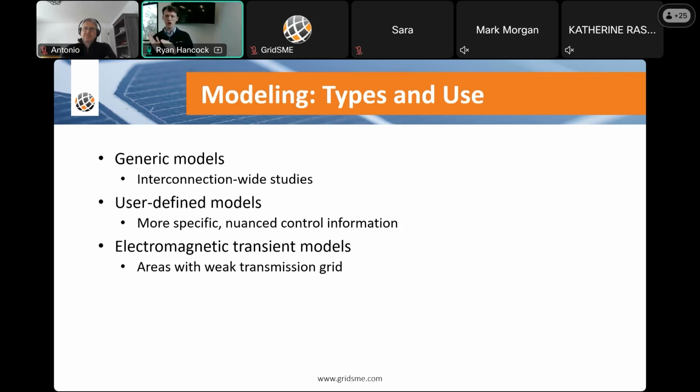Those models themselves usually are significantly more in-depth and tunable. Because there's more information and more parameters, there's more ability to get into the nuts and bolts of the model. Usually those EMT models are done in MATLAB Simulink, EMTP, or PSCAD as Gridsby uses. So those are the different types of models that we're looking at.